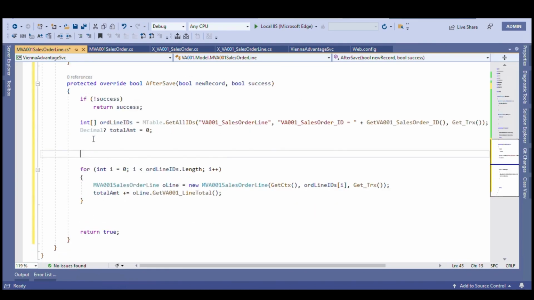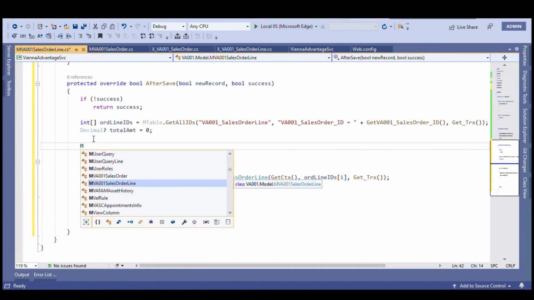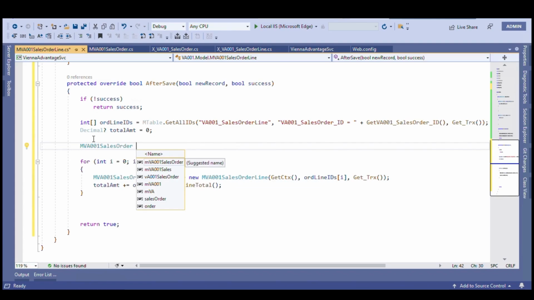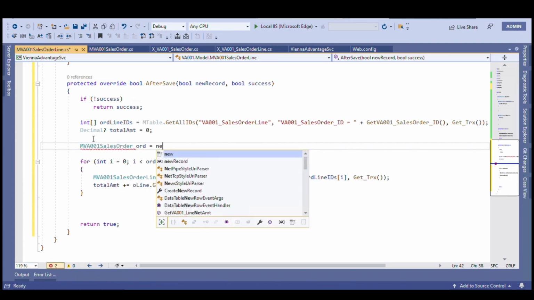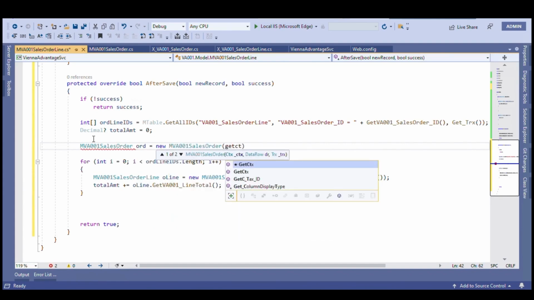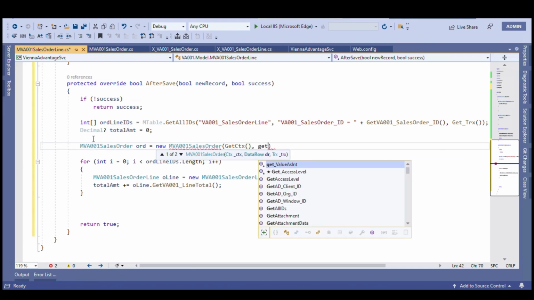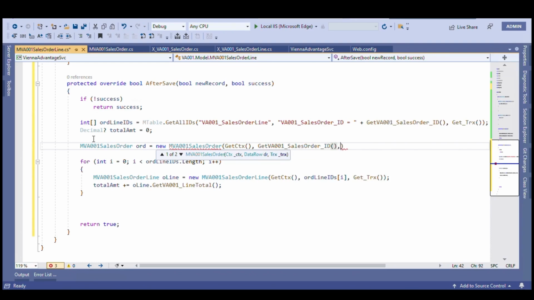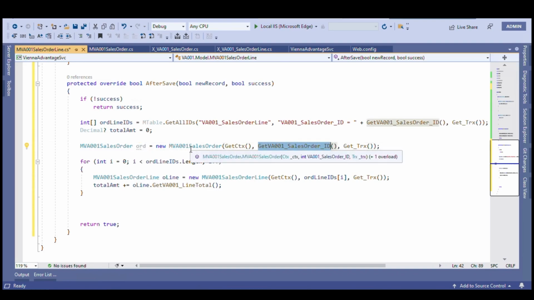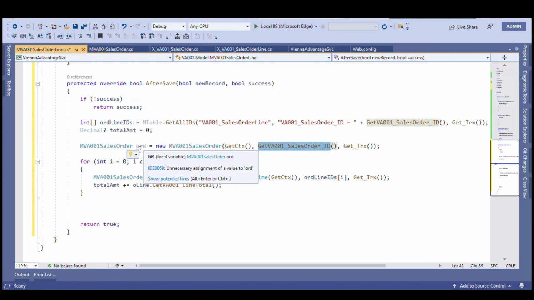To do this, we'll create an object of the first step, MVA001 sales order. That is our first table's M class, order equals to new sales order. The first parameter is context, followed by the primary key of the first table, get VA001_sales order ID, and then get_TRX. So now we have created an object of this table sales order and pass this value, which means it will fetch all the details of this particular record into this object.